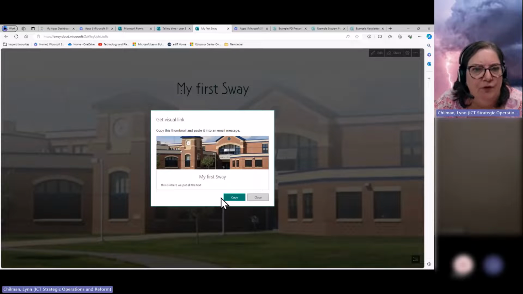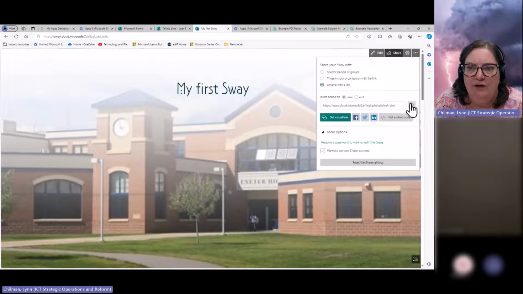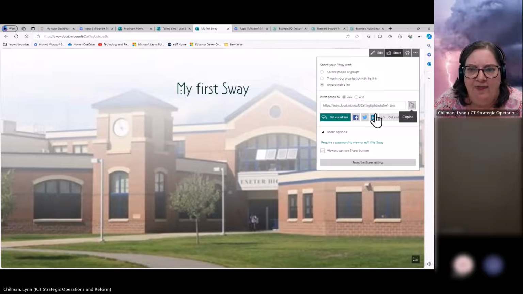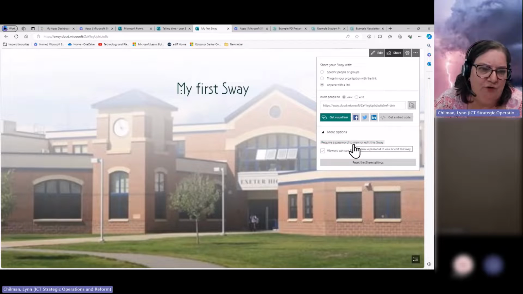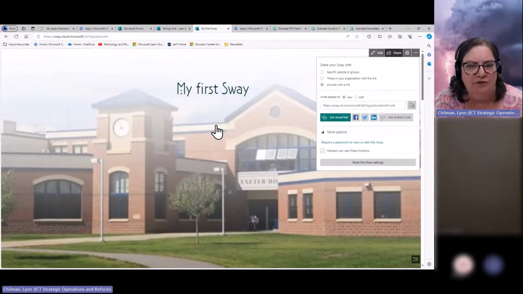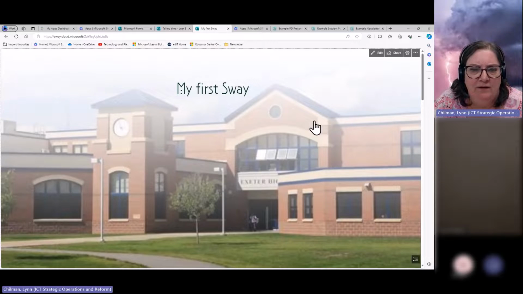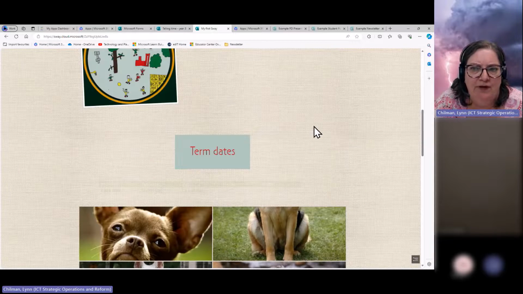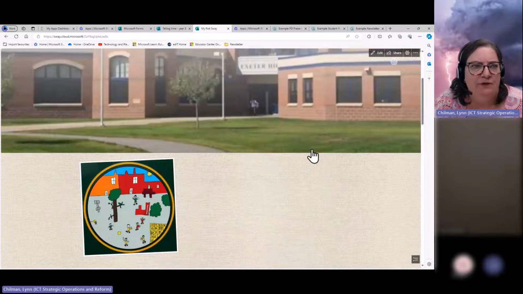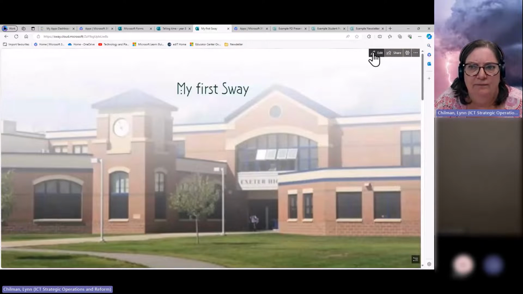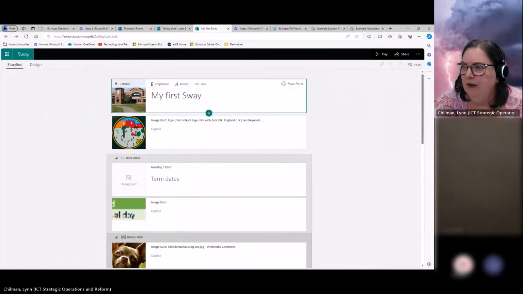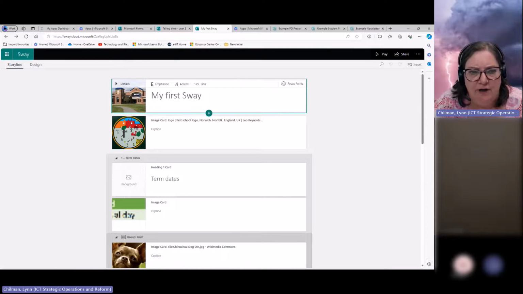So however you want to get this, you can copy that and pop it into an email message, or you can just copy that and post that out to your school community, however you normally share information with your school community. And then they'll also be able to view this Sway in this format. So they won't see the background work that you see, they'll just be seeing this area here. Did anyone else have any questions at all around sharing a Sway?